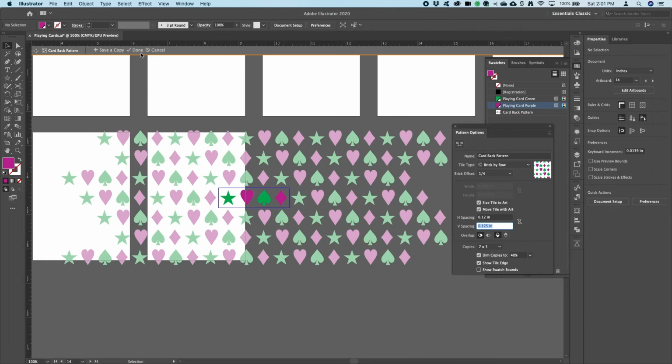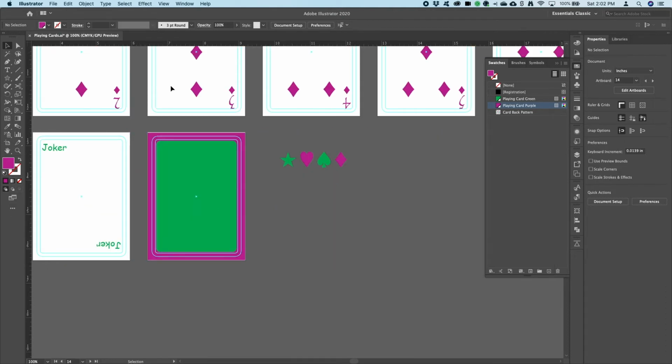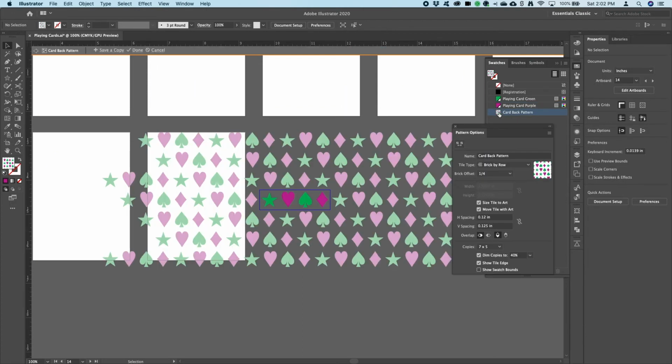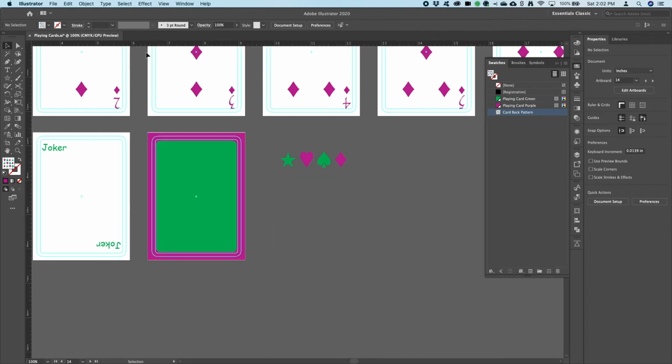So to be done, up in the top left-hand corner, I have the option to choose Done. And when I choose Done, that entire interface disappears, and it looks like I've lost my pattern altogether. However, I happen to already have my swatches panel open here, and you can see in my swatches panel that we used to define our playing card green and our playing card purple, we now have a new color swatch called Card Back Pattern. So if I double click on that, I would actually jump right back into the editing interface. So I could make changes to that swatch. Once again, I'm done with that, so I'm going to hit Done.